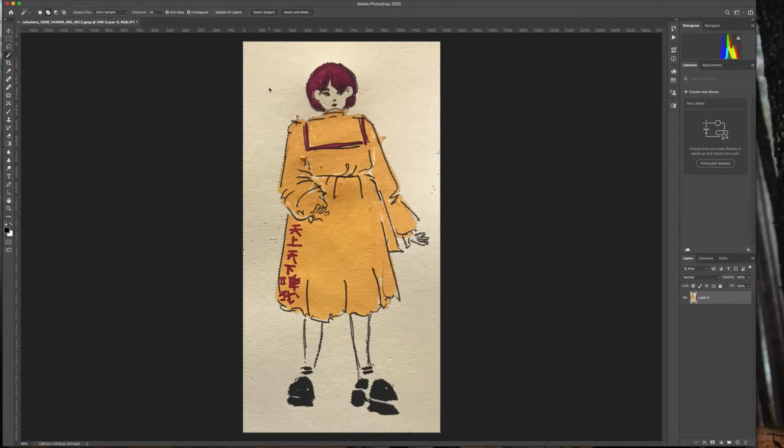And that did a pretty good job. You'll notice that we're going to have some problematic areas where the shoes are going to be a bit of a problem. So we're going to go back in and work with the shoes. But you'll notice I've got these dancing ants, and it's showing me that I've selected everything in the background. Now, I'm going to do Command D. That's going to unselect it.